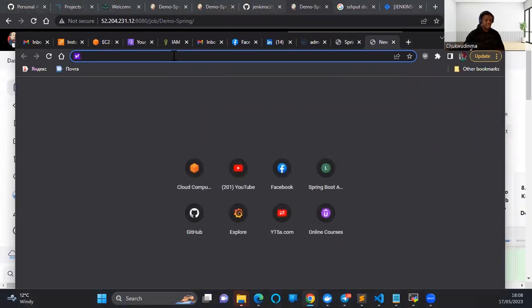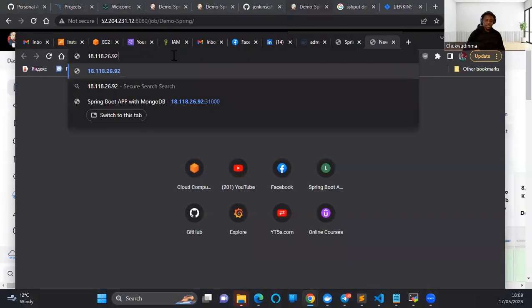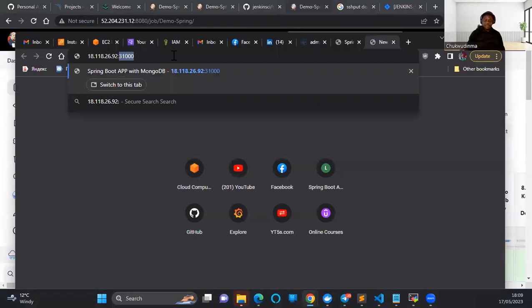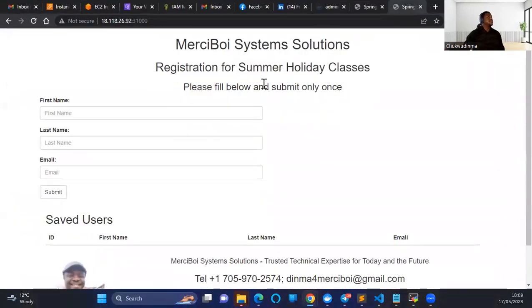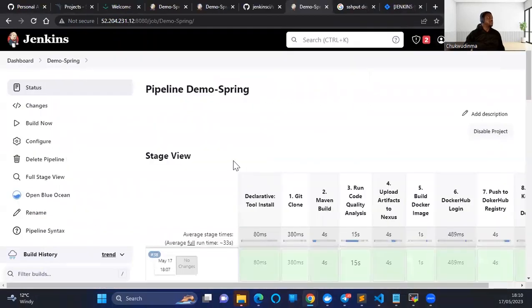Our application is exposed on port 31000. It's a NodePort, 31000. So this is our application. This is the application deployed. So this is our application running and completed so far.